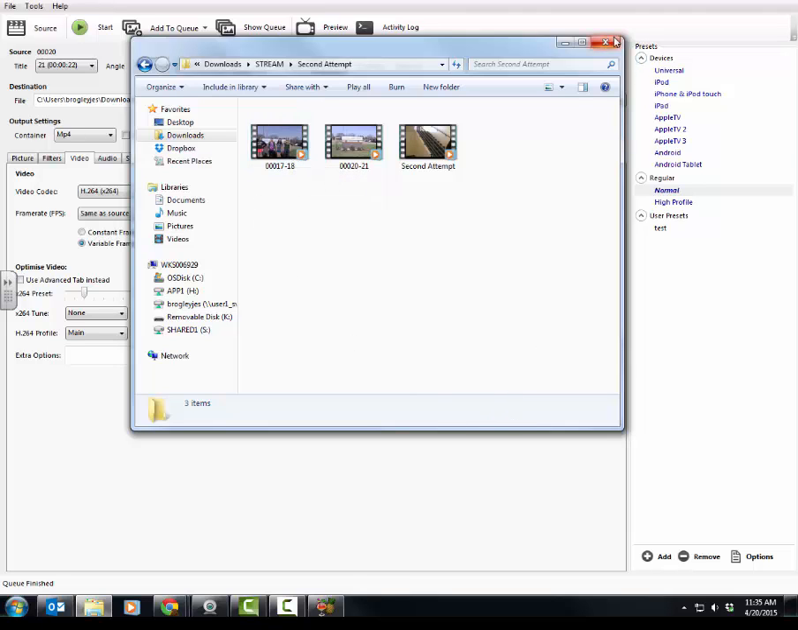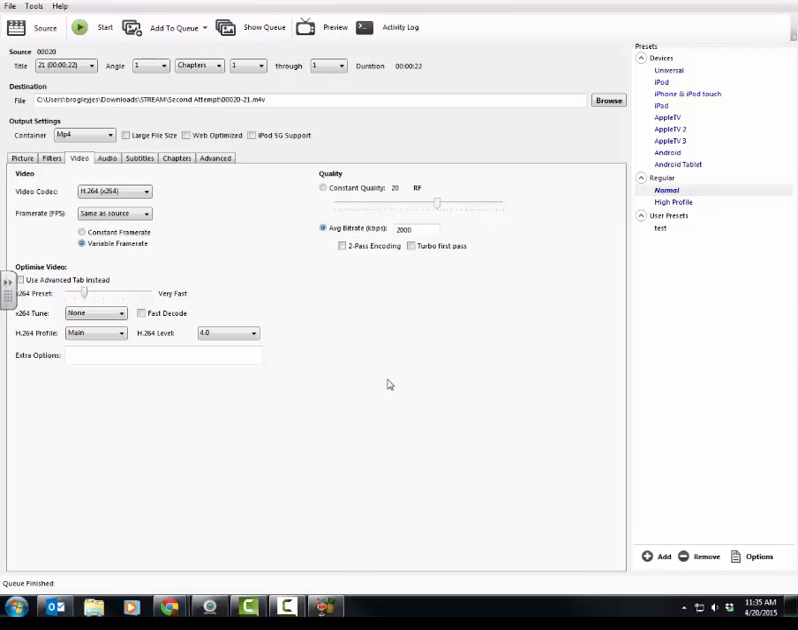So although Handbrake is pretty complicated when you look at all the different options, if you just need to convert files to make them smaller, what you just saw was just enough to get the job done. I can now import those videos into Movie Maker.